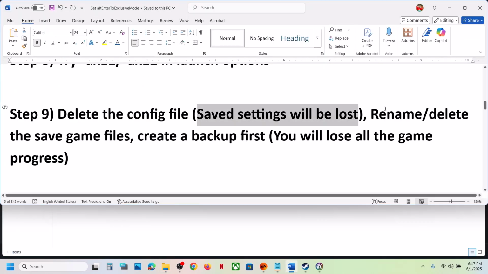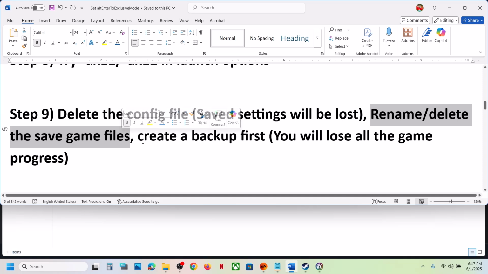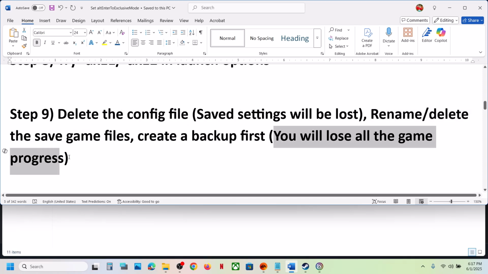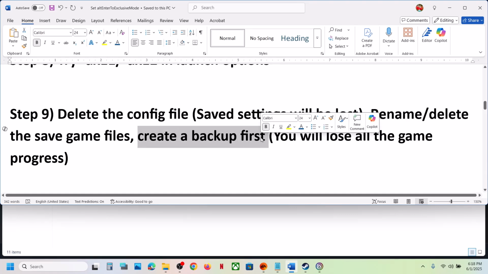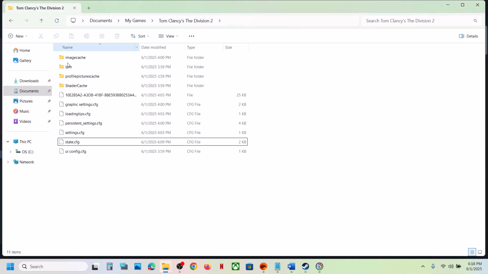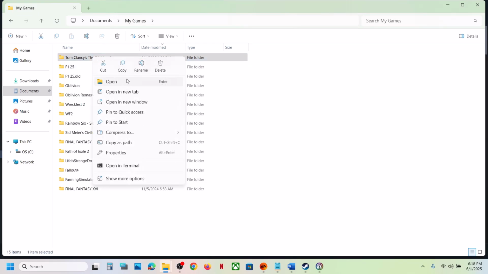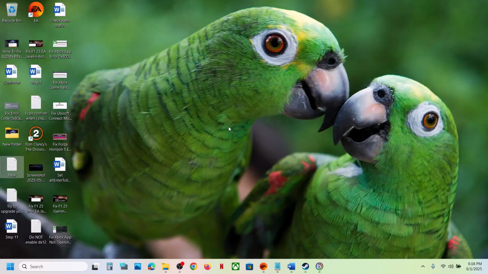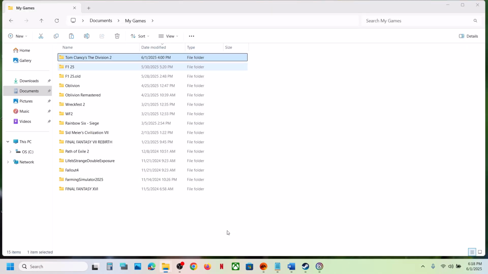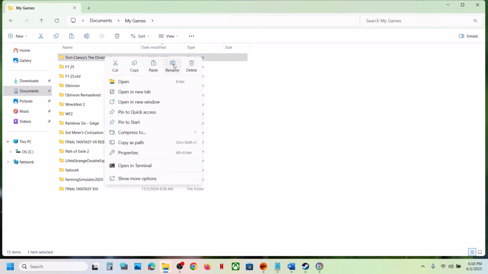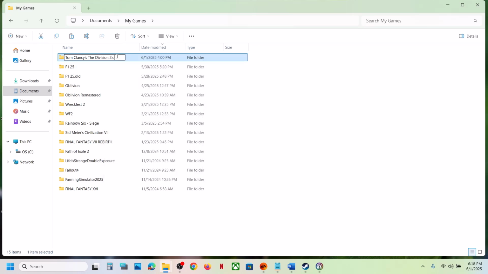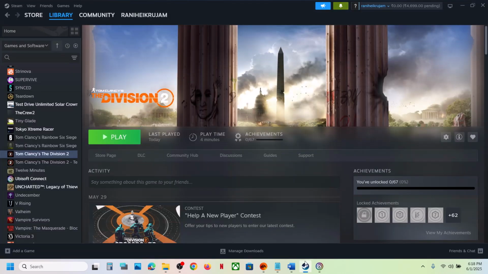If that does not work, you can rename or delete the save game files, but when you do so, you will lose all the game progress. You have to start everything from scratch. So if you agree, you can just rename the save game files, but before that you can create a backup. So go to the same location, go to My Games and then right click on the game folder, copy this folder, paste it to the desktop. You can just create a backup. Now once you have a backup, you can right click on the game folder and then rename this folder. Once you rename this folder, now you can launch the game and then check.